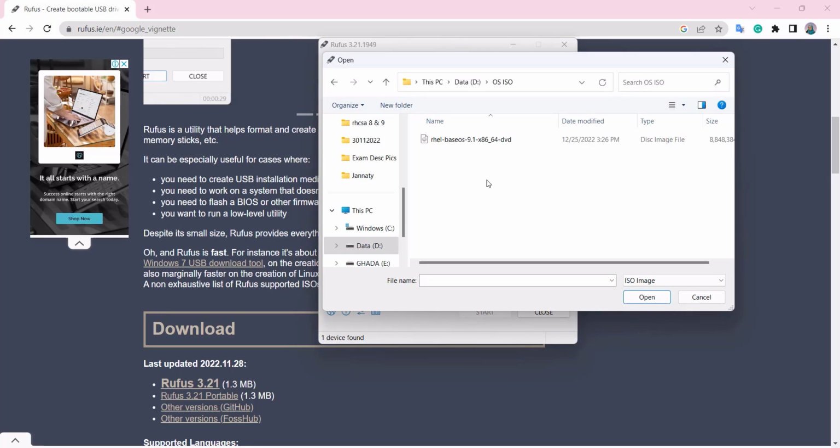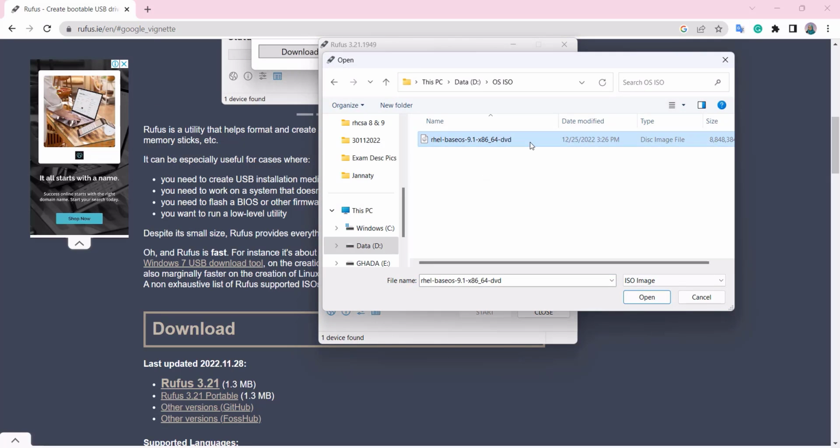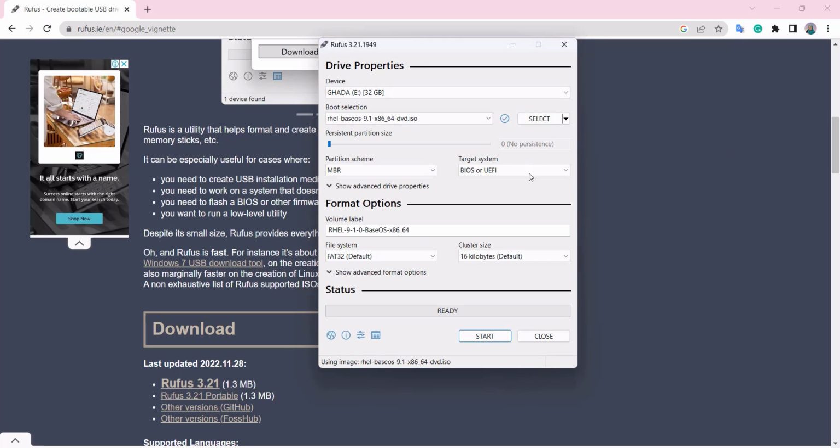Select the USB stick from the device list, choose the RHEL 9 ISO image file as the source, and select the appropriate partition scheme and file system. After configuring the necessary settings in Rufus, click on the Start button to begin the creation process.